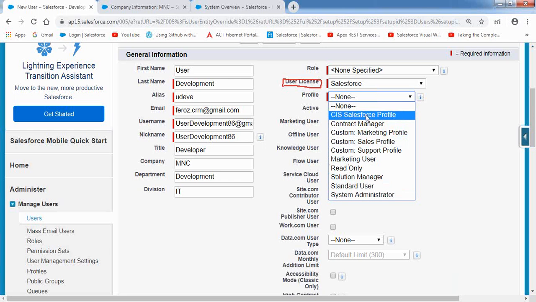I have created two profiles. One is the CIS Salesforce profile. The second one is the CIS platform profile. But the platform profile will not be visible to you because I have selected the license type as Salesforce license here. Only the Salesforce license profiles will be visible to you.